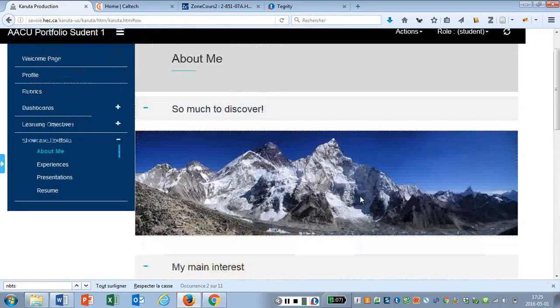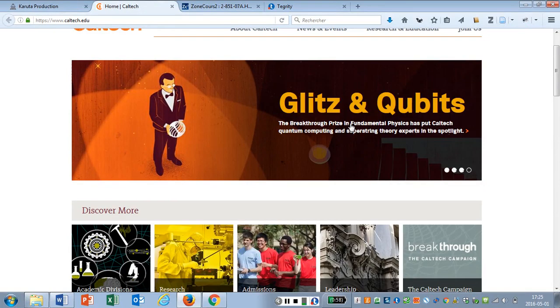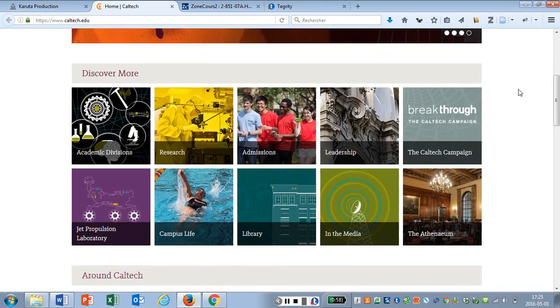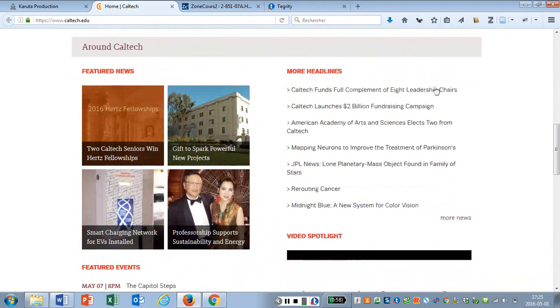So why is it organized like this? Let's go to the website of Caltech. Caltech has a pretty similar approach to building its website. Here you have a large image in the first part, and then you have smaller images underneath, and then some kind of block of text and some other images as well.